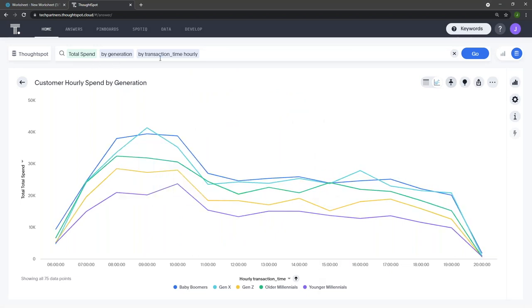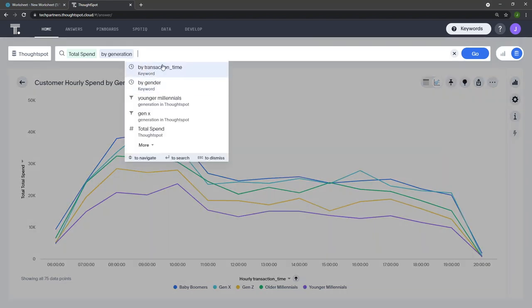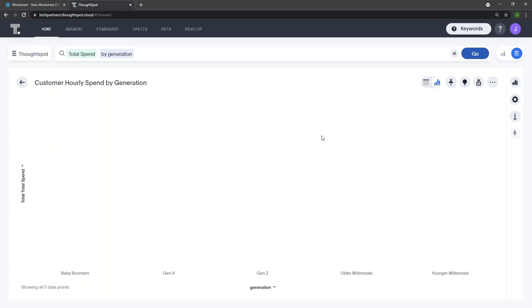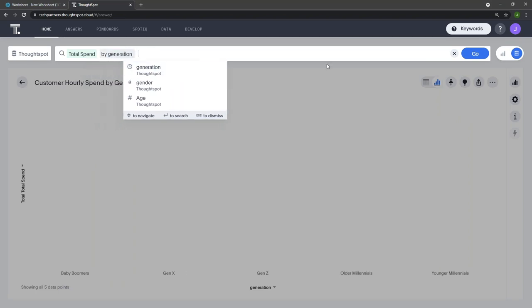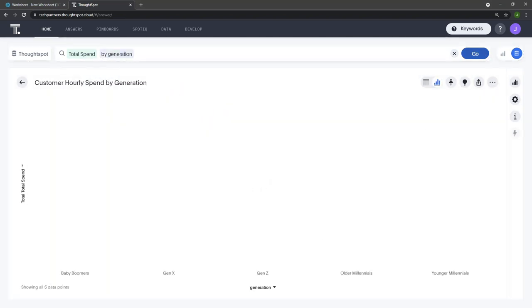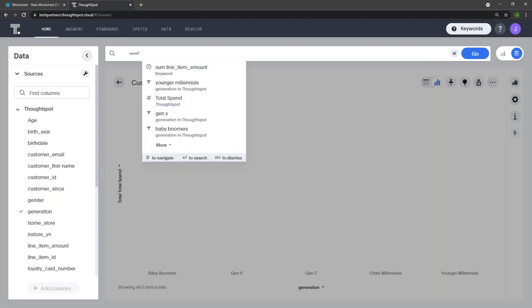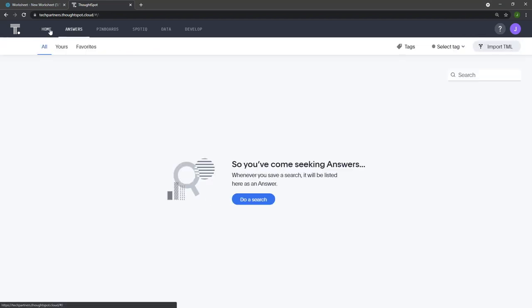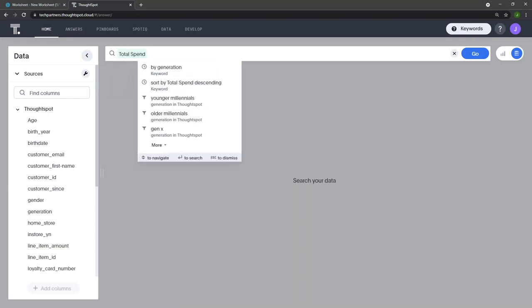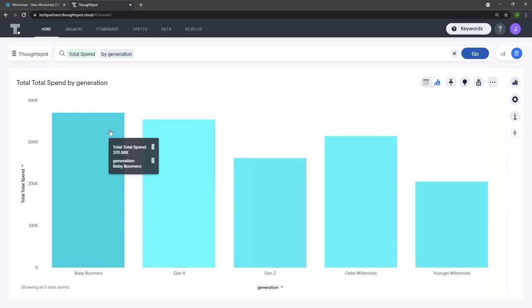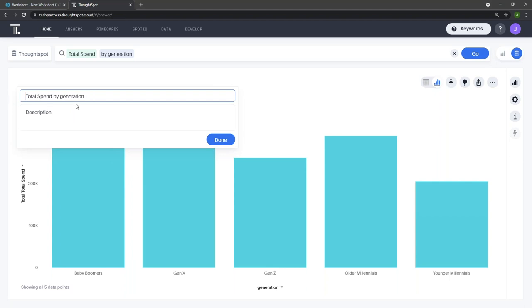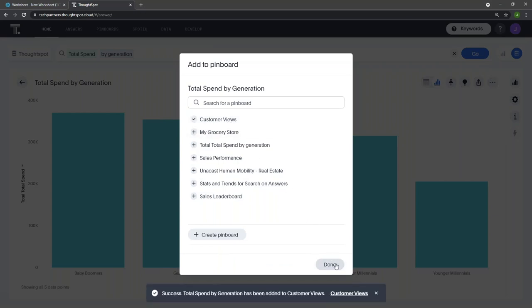So maybe I wanted to add a few other things onto there. Maybe I wanted to delete this hourly and just leave it by generation how we saw it before. Oops. By generation, sorry. Try that again. I think it's holding on to a filter there. Let's say total spend by generation. There we go. So perfect. Maybe I wanted to add this too. I could give it a better name as well. Total spend by generation. And I could pin that to my customer views as well.